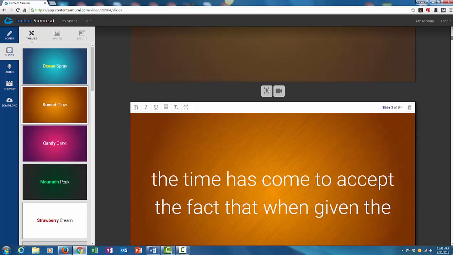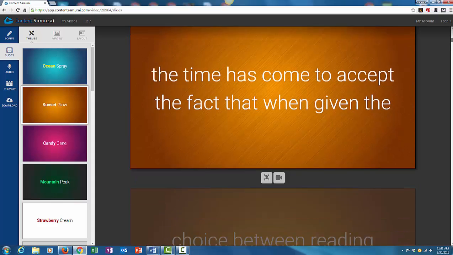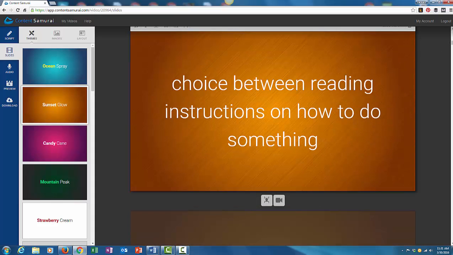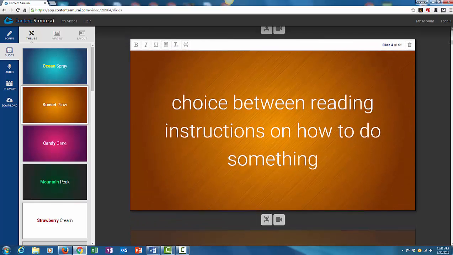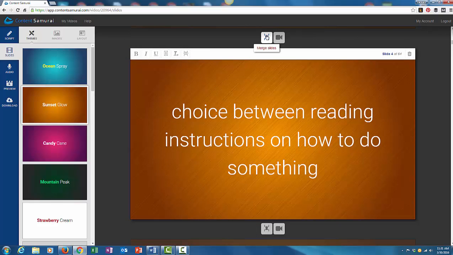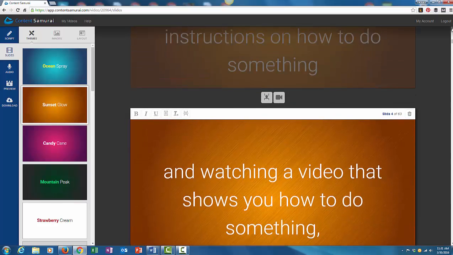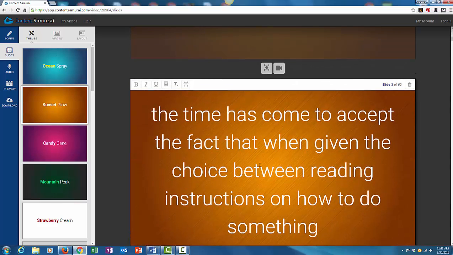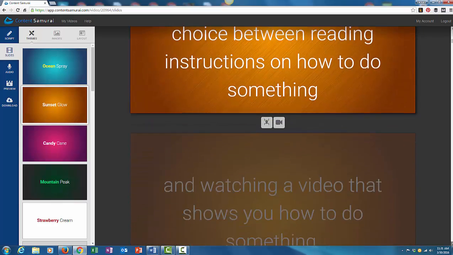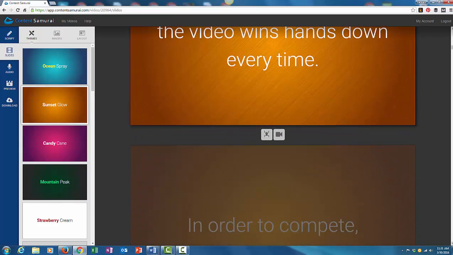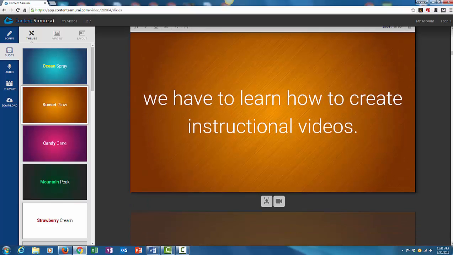Regardless of what business you're in, the time has come to accept the fact that when you're given... Now this seems a little bit stretched out, so I'm going to merge these two by clicking on the merge button here. Now if you'll notice, it is now included that second page. So I'm going to continue scrolling on down every time. In order to compete, we have to learn how to create instructional videos.